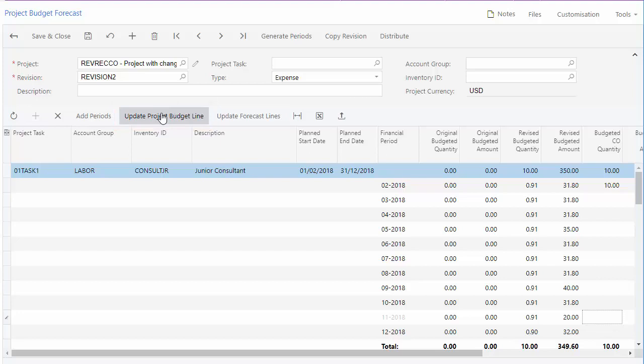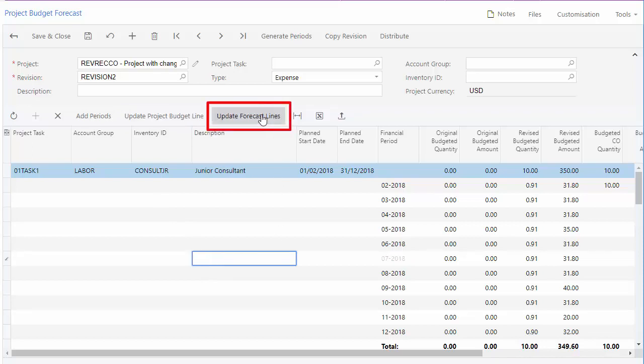On the other hand, if you want to keep the values from the project budget, you can update the forecast line by line. Click any budget line in the forecast and click Update Forecast Lines to update the selected budget line of the forecast revision with the corresponding value from the project.